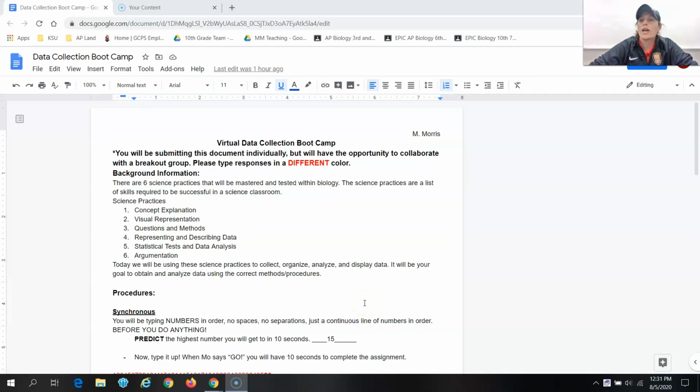I'm going to take you through a quick tutorial on how to use Google Sheets. Super awesome tool helping you collect data, analyze data, display data, organize data. It's just really great for letting you do all of those science practices that we have. So I'm actually going to use the scenario from the virtual data collection bootcamp that we did.